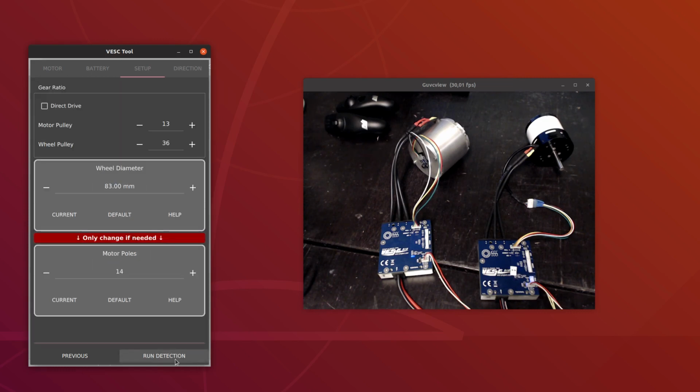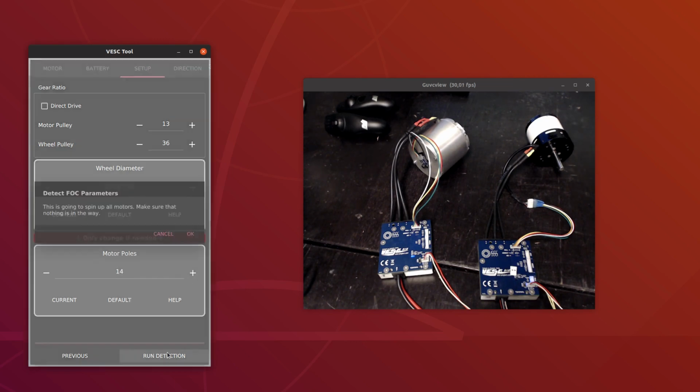And then we go to the next page, and here you can set the gear ratio and the wheel diameter. And this is important so that the VESC and hence VESC tool can derive the speed that you ride at and how far you have been going. And together with the battery parameters, you can also see how far you will get on the charge. But let's go back to that later and run the detection.